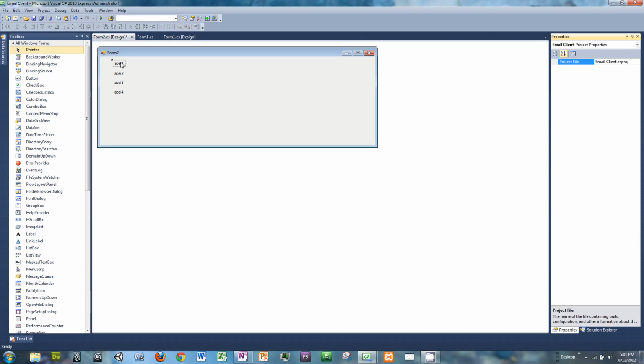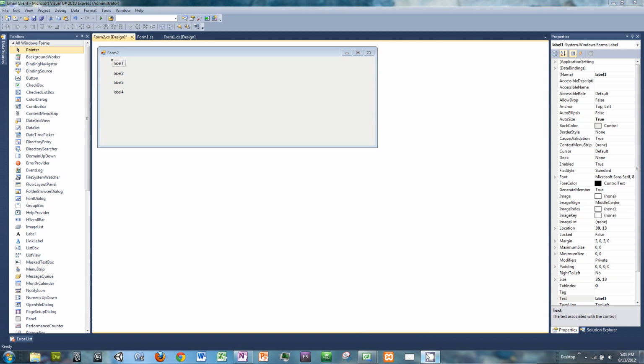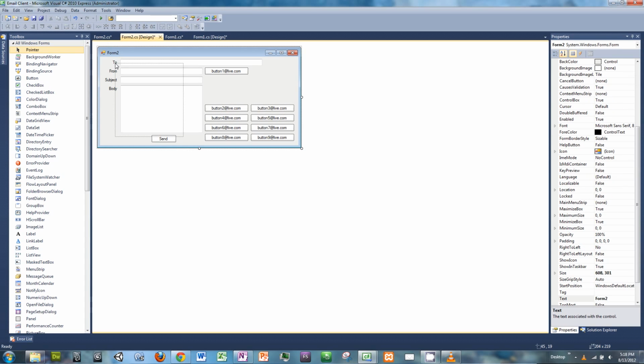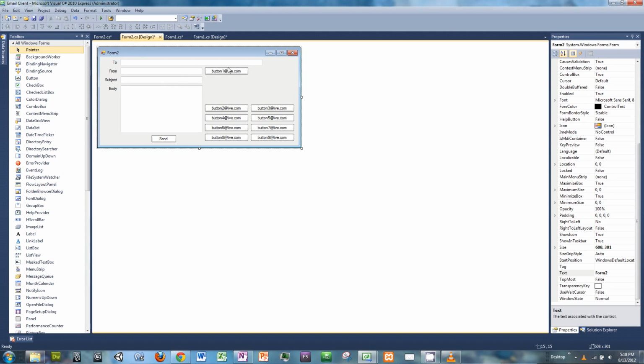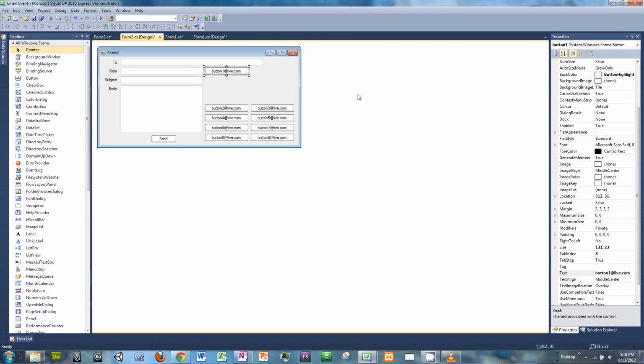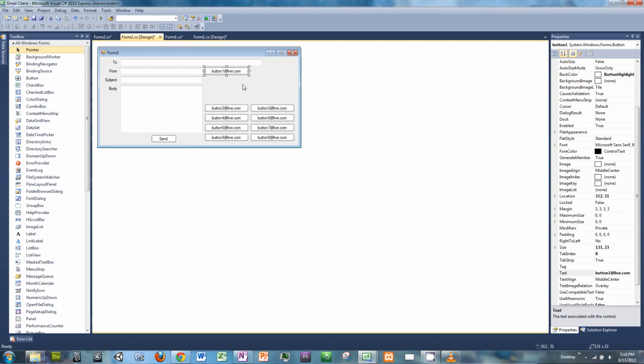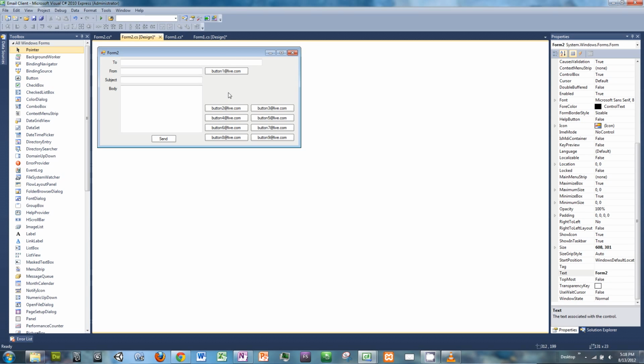Basically you're just going to want to copy all of these, which should be pretty simple. The color I used was button highlight, but instead of button1@live.com and such, you can put your contacts, and the contacts down here don't have to be live.com, but your email address for this case does, and you can change that in the code later. So this will be your email address and these will be your contacts.